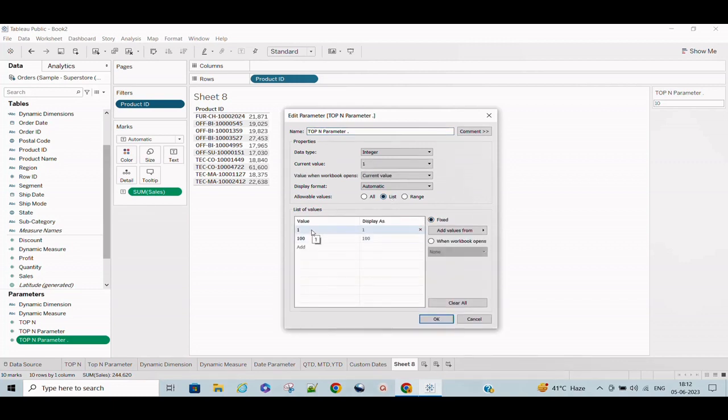So now let's type what naming convention, what are the numbers which we want. So let's say I want top 5, I want top 10, I want top 15, I want top 25.